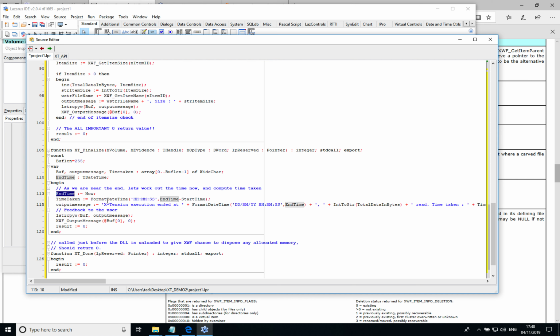I've then done some formatting of the start and end time. Start time being a global variable up the top, you remember. End time newly computed. And then another output message in the same way as before to be output into the message window of X-Ways Forensics to say extension executed ended at, and it will format the datetime. This is Free Pascal based syntax. You can look up your appropriate syntax yourself for whichever system you choose to write the extensions with. And then lastly, we've got function XT done, which I've just got result equals 0 in.